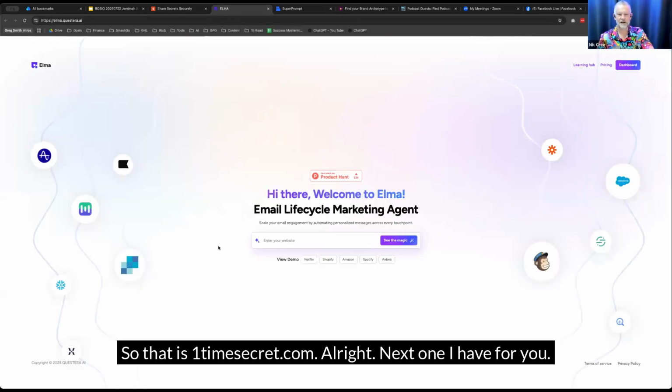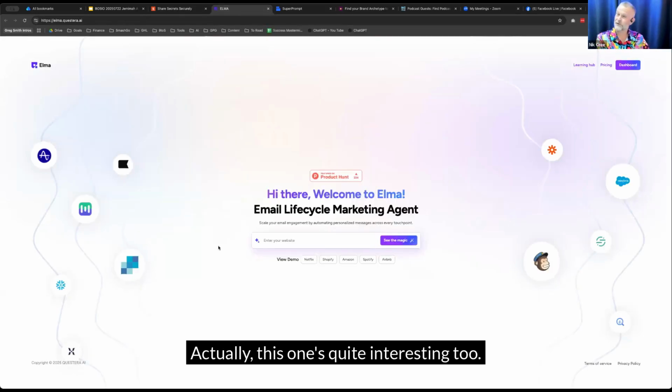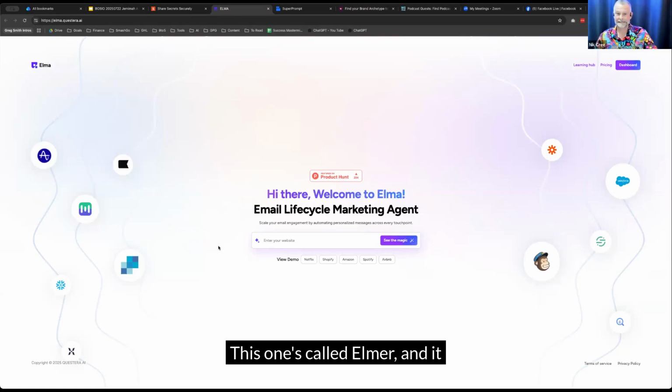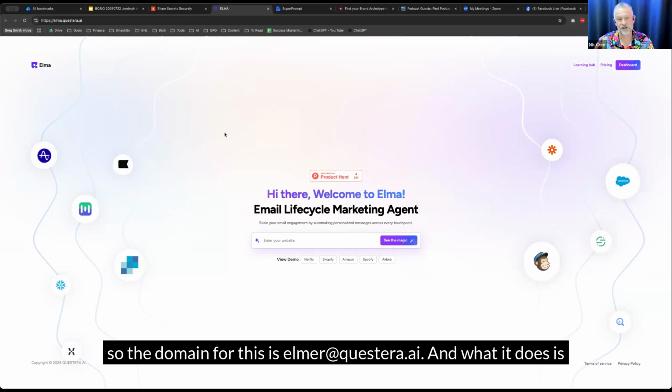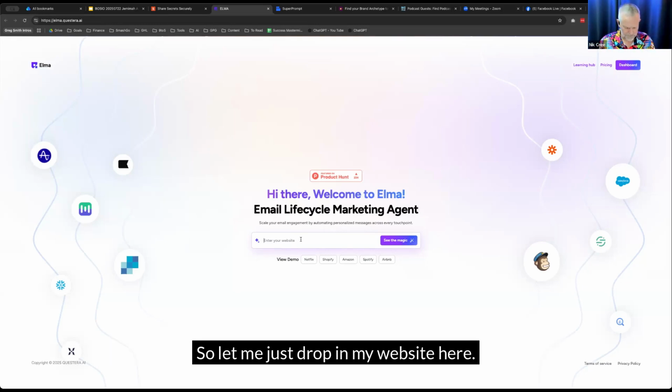All right, next one I have for you. Actually, this one's quite interesting too. This one's called Elma, and it is an email lifecycle marketing agent. So the domain for this is elma@questera.ai. And what it does is it has a look at your website. So let me just drop in my website here.